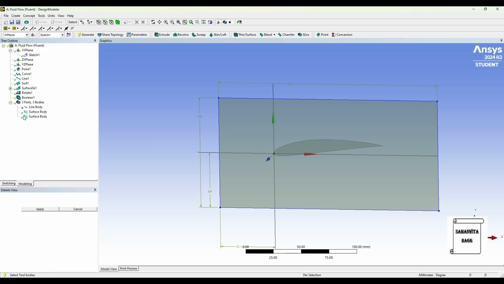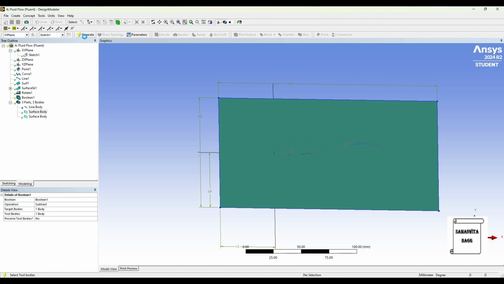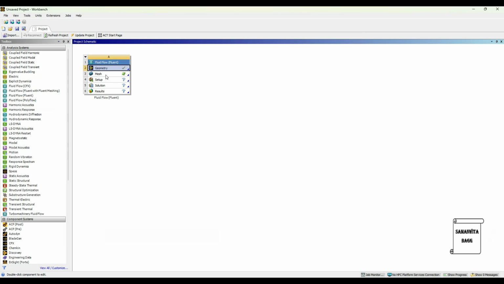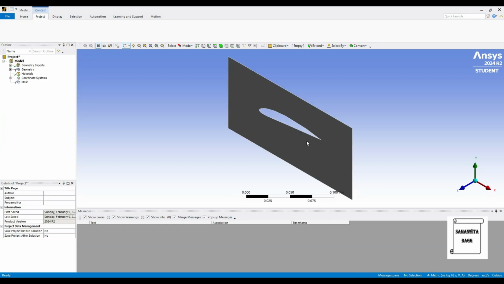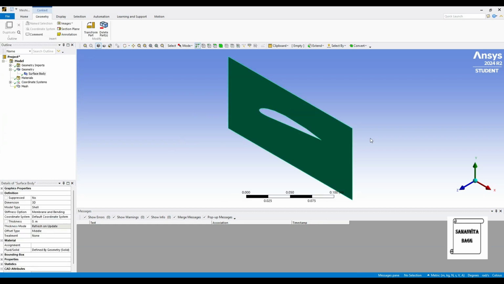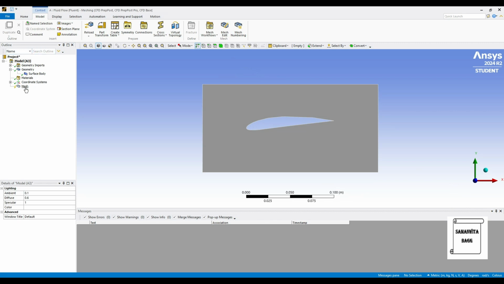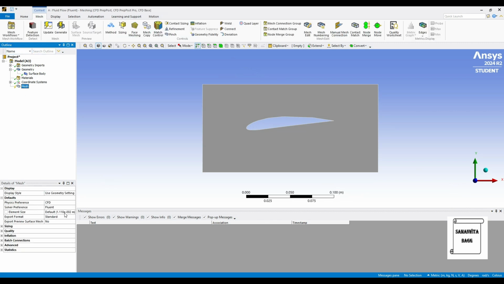Now I'll go to create, boolean. I'll choose subtract. Target body is the outer one, tool body is the airfoil, and generate. So you can see here this is the geometry which we need. Then I'll close this window. Next, I'll go to mesh and double click. I'll first go to mesh and I'll change the element size to 0.001 meter and generate.